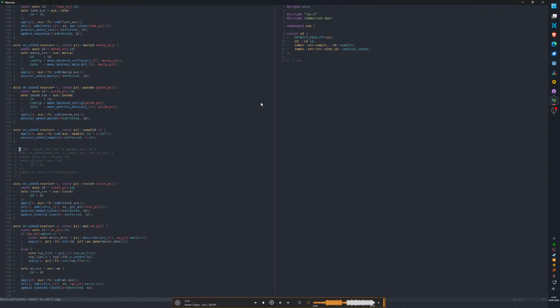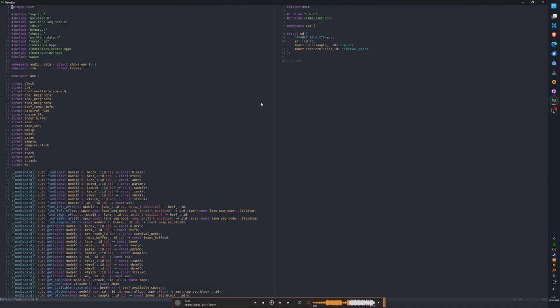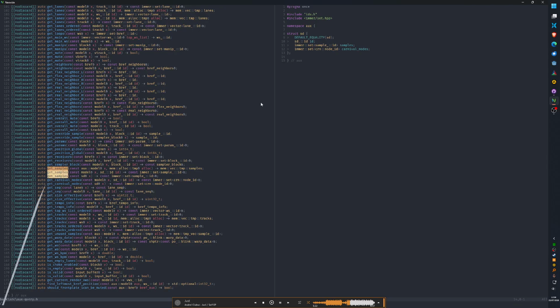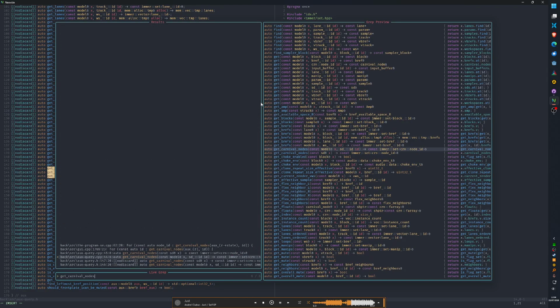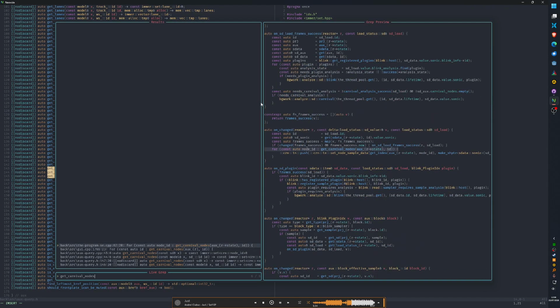Let me think. What do we do here? I actually don't know. Where do I need this information? That's important. Where do I actually need this? So I have get samples here and get carnival nodes. So these functions, get carnival nodes is used here.